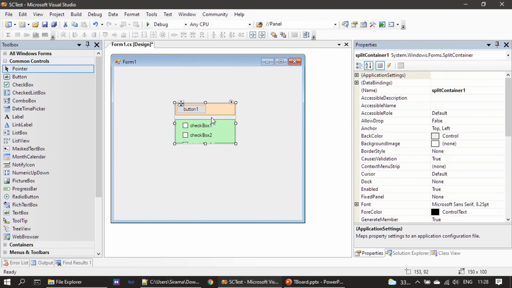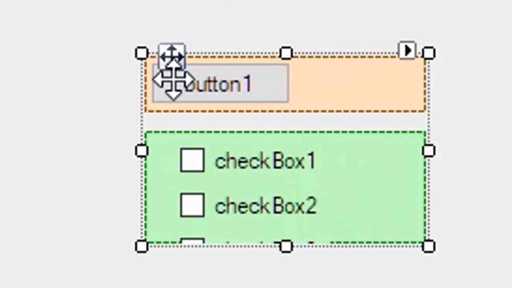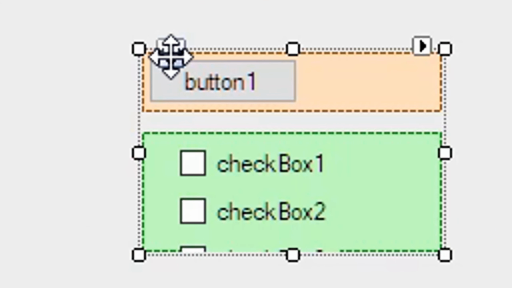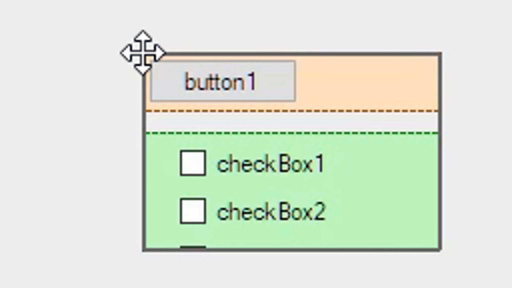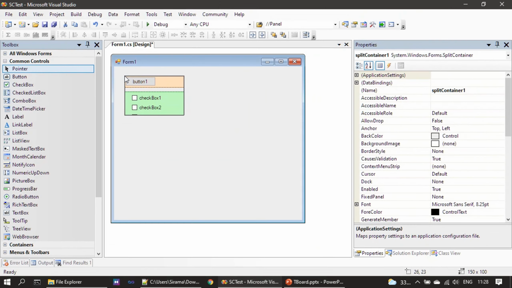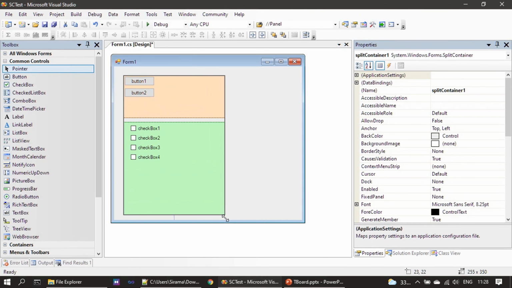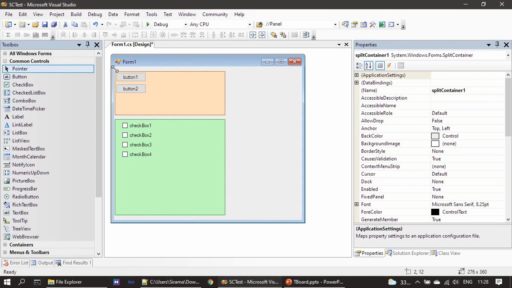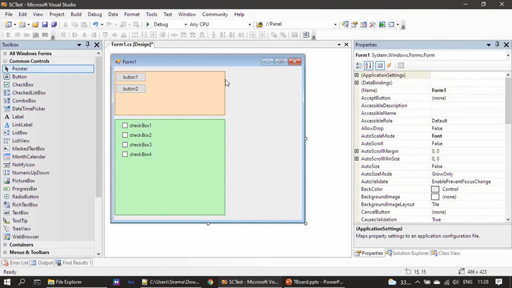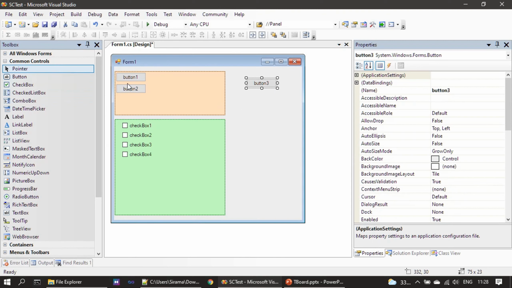Now I am selecting the split container. To move the container, you can place your cursor on this arrow mark. Hold down the left mouse button, then move. Here if you see, I just resized the split container. Now our split container is occupying this place and this place is free. That means I can add some controls as part of the form.